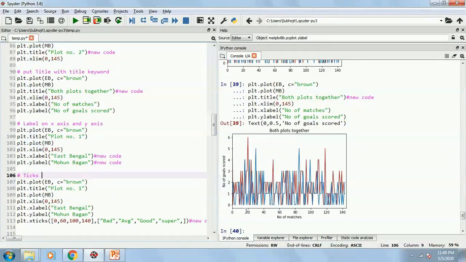Till the 60th match I just want to name it as maybe bad. 0 is maybe bad. If you have played 0 matches, it's bad. If you have played 60 matches, it's maybe average. If you have played 100, it's good. If you have played 140, it's super. So rather than displaying 0, 20, 40, I want to display it as bad, average, good, super. This is how I want to do that.